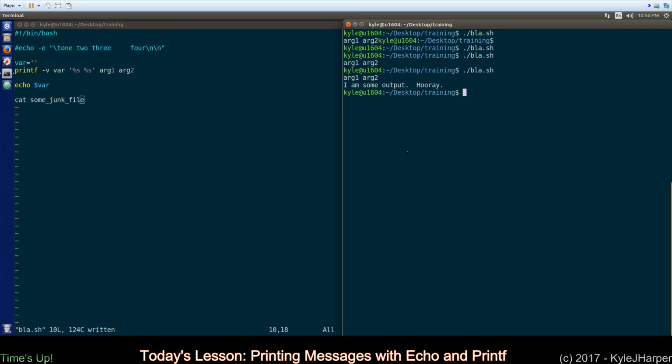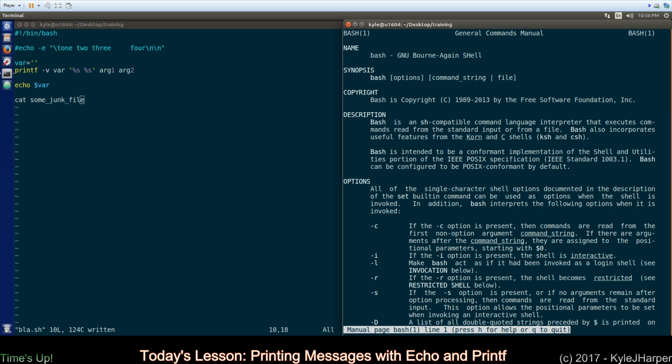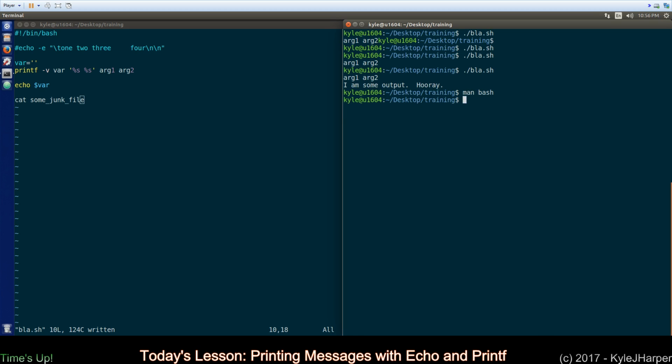There are lots of resources for understanding how echo works and how printf works. I highly suggest you start with just the man page. All you have to do is type man bash and then go search for it. It's pretty straightforward stuff. There were two arguments that I ran into when I started researching this.